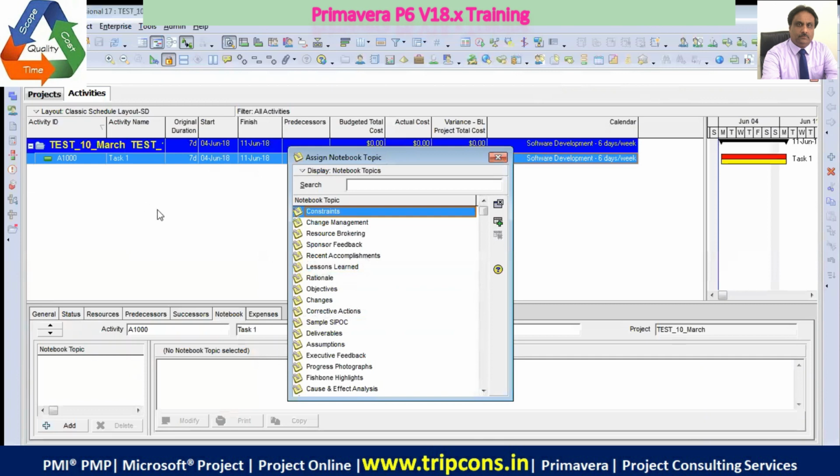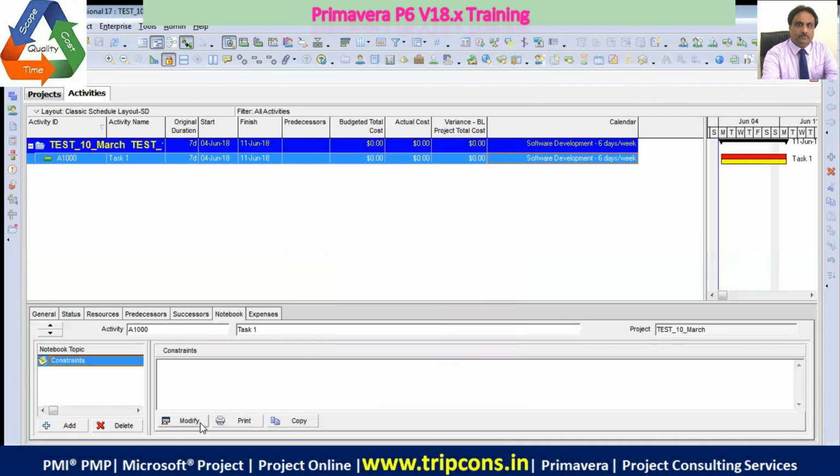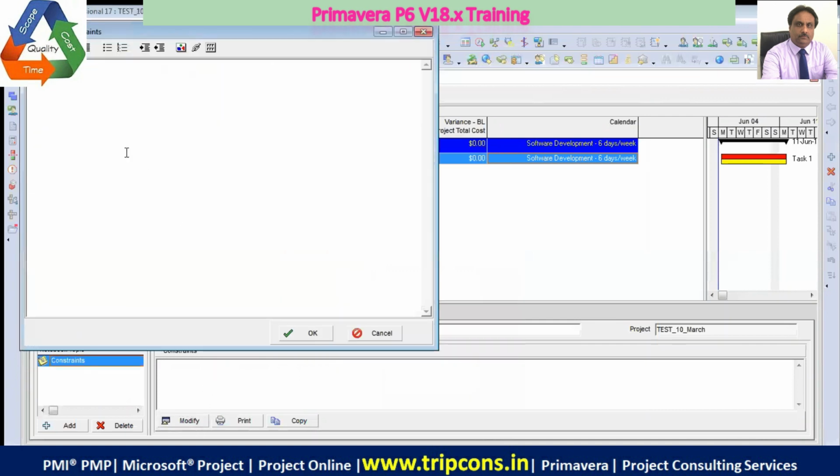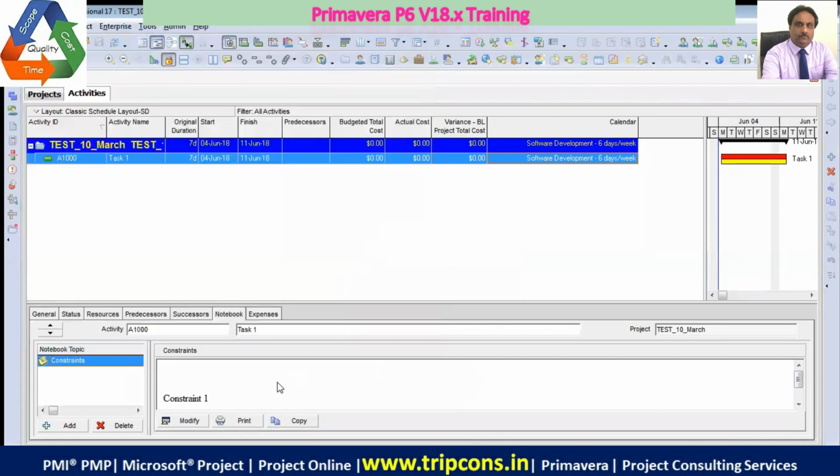So if there is a constraint which is very specific to this kind of task, I select this. Okay, and then I start writing the constraint. So I write about constraint 1, constraint 2. So this gives me a better way of communicating with someone who might be using the plan maybe 6 months down the line. Maybe I am the planning engineer, but I'm not the executive engineer.